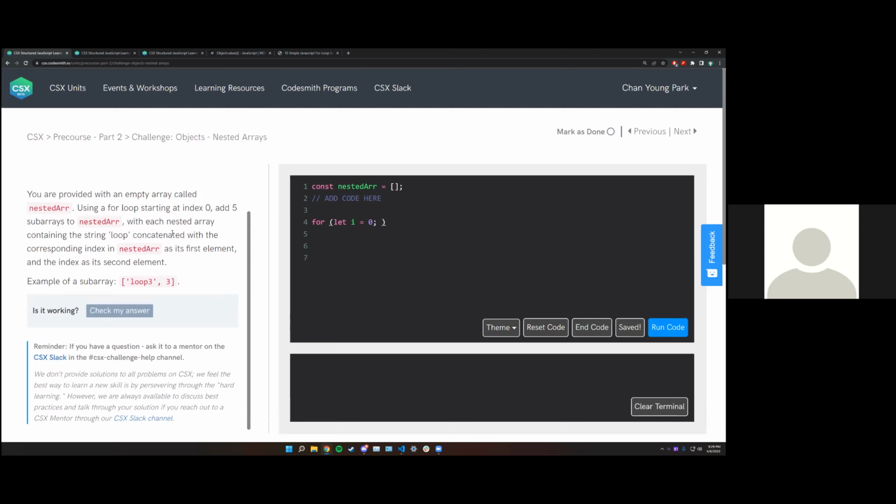You're provided with an empty array called nestedArray. Okay, that's on the top. Then start writing. Using a for loop starting at index 0, add 5 subarrays to nestedArray. Now it's asking for adding how many subarrays inside of the nested array? 5. So what could the length be? i is 0 all the way to? 6 or 5. Yes, correct. So less than 5.